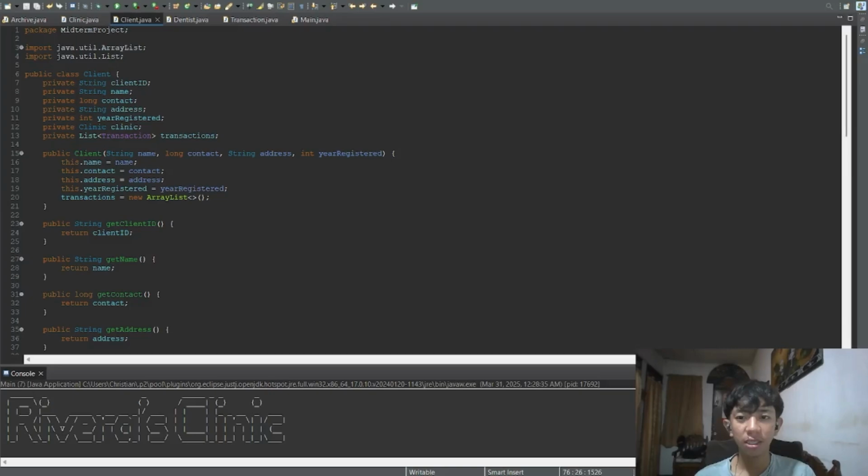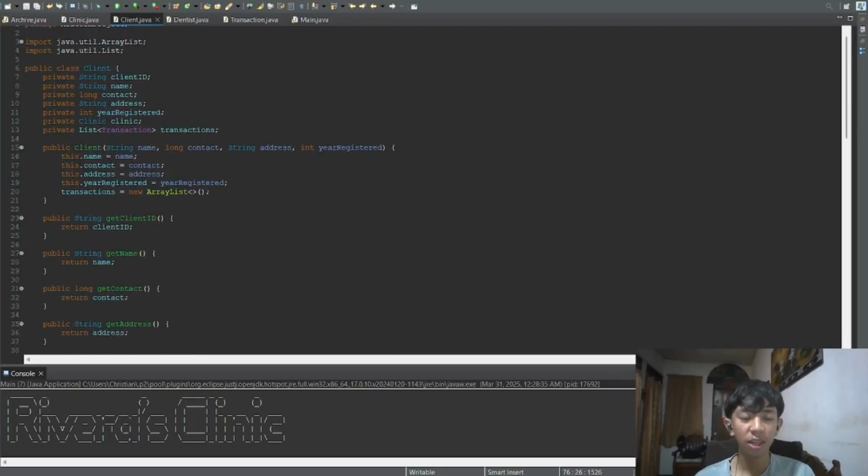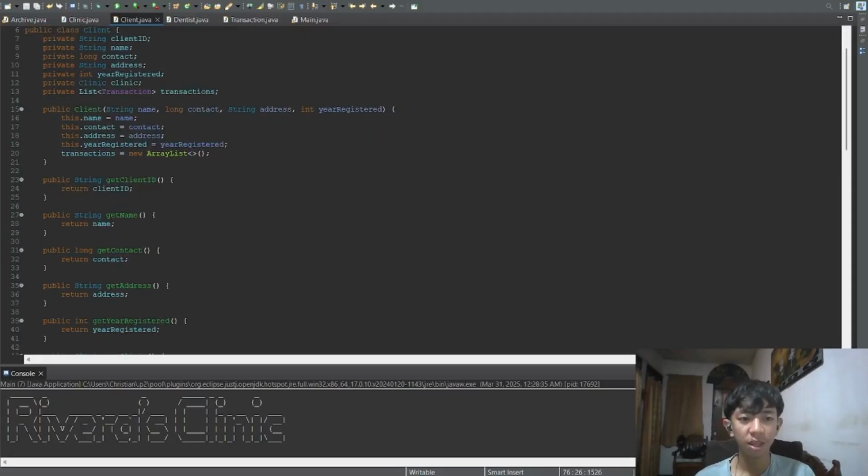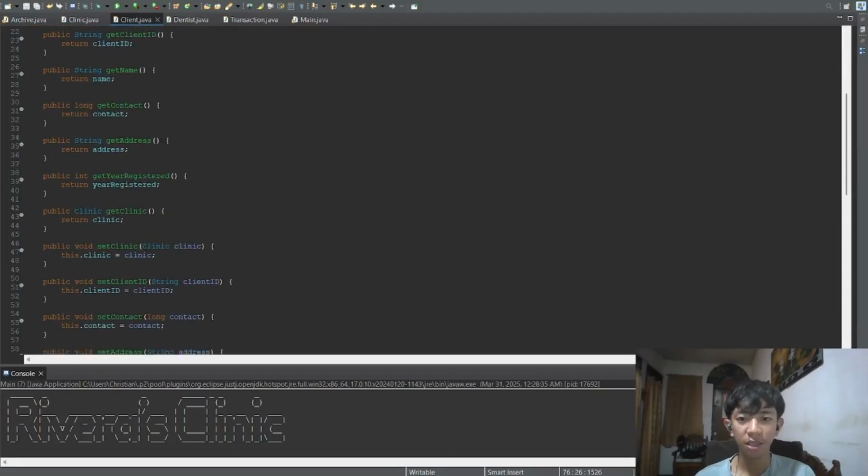The client class stores and manages information about clients such as ID, name, contact number, address, and year they registered. It also stores information like the clinic they are associated with and the list of transactions or services they received. First up, we have the class attributes. Following that, we have the class constructor. And then we have the getter and setter methods.